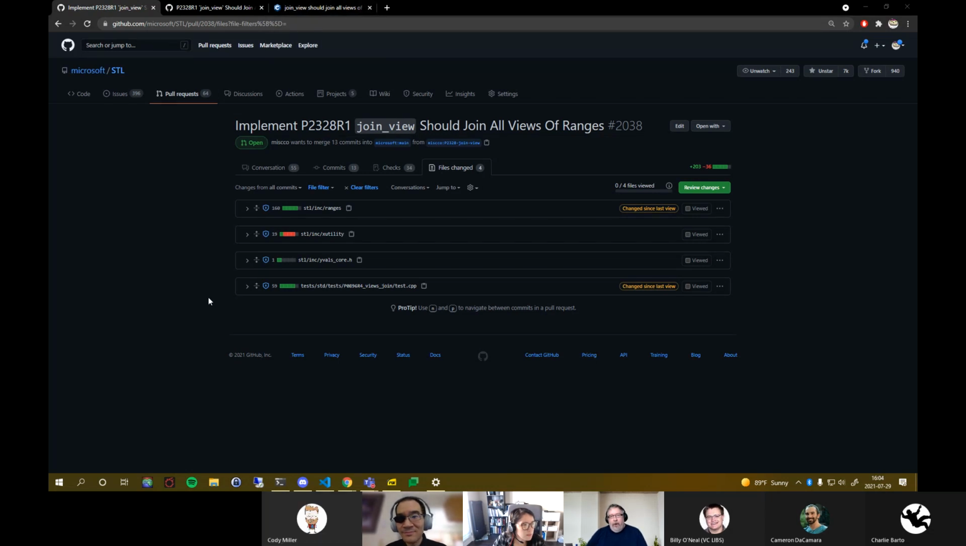So basically, what join view does is take a range of ranges of some element type and make it look like it's just mushed together as a range of all the elements. So if you had like a vector of vectors of ints, it would present it like just a range of ints with all of the elements of the individual ranges in order. So it's a pretty simple thing, and actually something useful that comes up quite a bit when you're doing various rangey things.